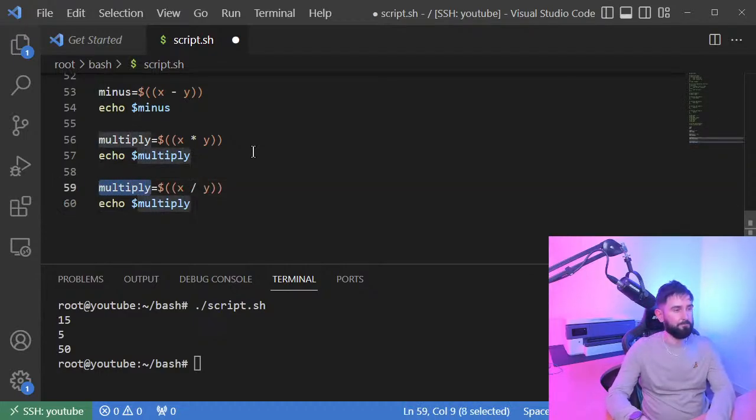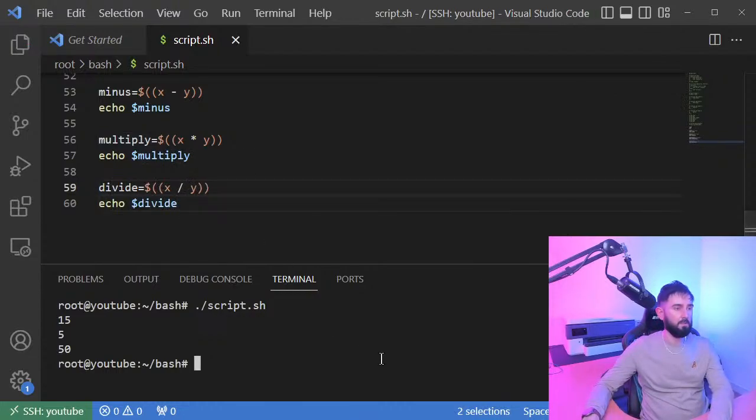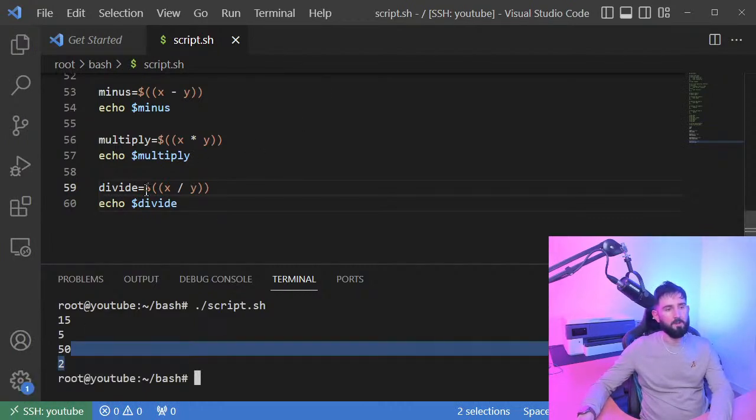Copy that. Do divide. And we can see there, we've got 2 at the end there as well. Okay, so we've done all the division.